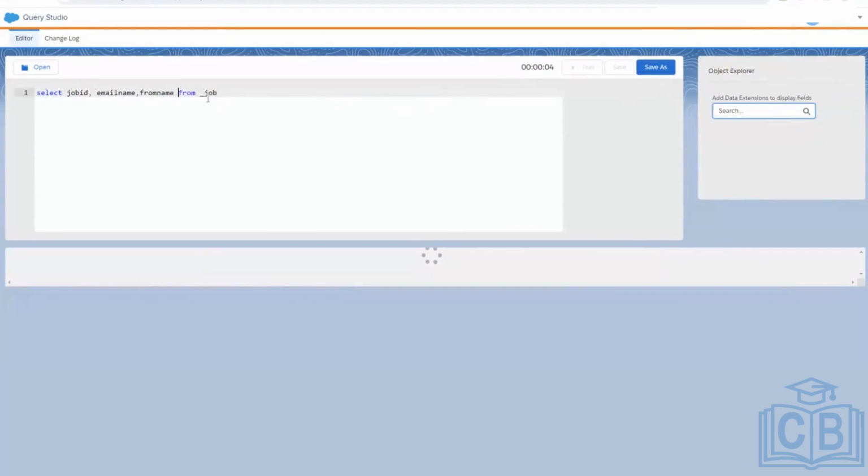I mean, this is a file name. Rate from underscore job is the file name. Not file name, it is called a data view. It is some inbuilt table, like our data extension, it is a table. Similarly, it is an inbuilt table name. But it is called a data view.